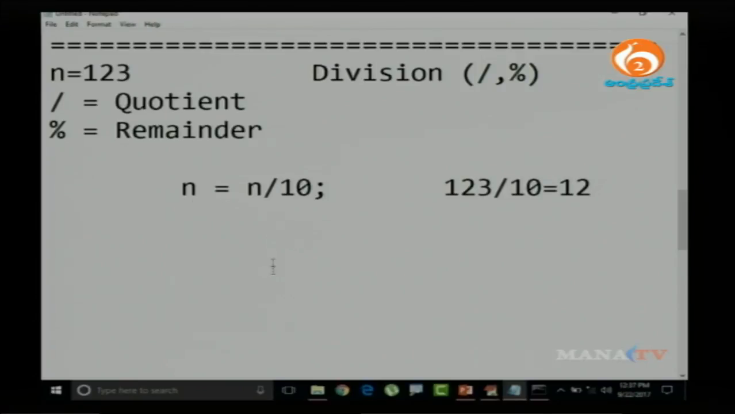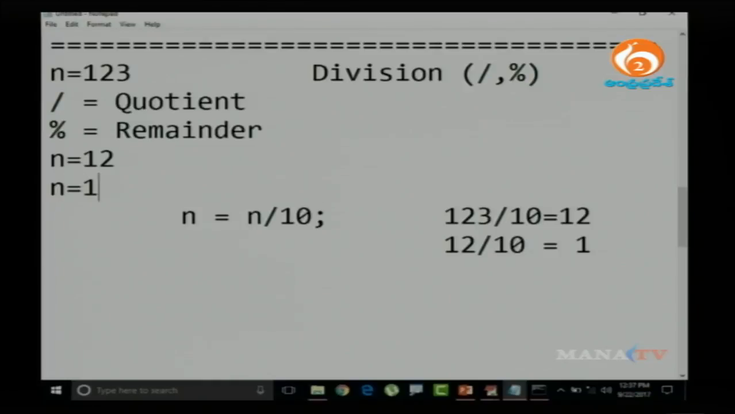In the next iteration, this 12 will be stored inside n. Now n is the modified value, n equals 12. Then in the next iteration, n is equal to n divided by 10. Now the n value is 12, so 12 divided by 10 gives the quotient 1. Now 1 will be stored in n, so the latest value is n equals 1. In the next iteration, I will perform the operation n equals n divided by 10 again.